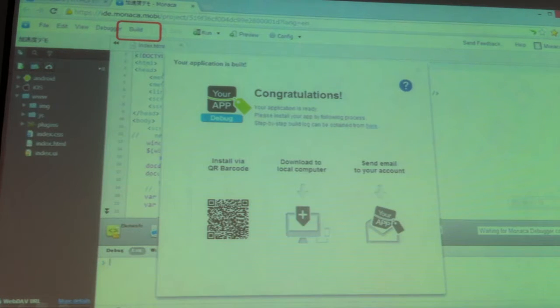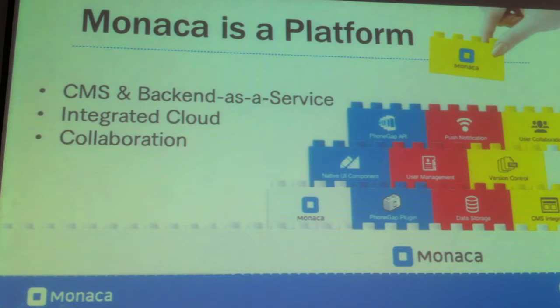This is very easy. It doesn't take much time, just a short time, and you will be able to download the package that is compiled by our IDE. And again, this is not just a development tool. This is an entire platform, which means we combine a cloud service and integrated collaboration functions inside the platform. Sorry for the delay, but this is the Monaca debugger running on iOS. It is actually the very same application that was running on the IDE.